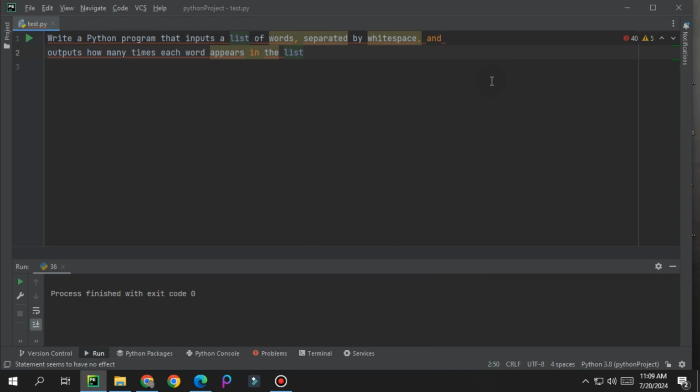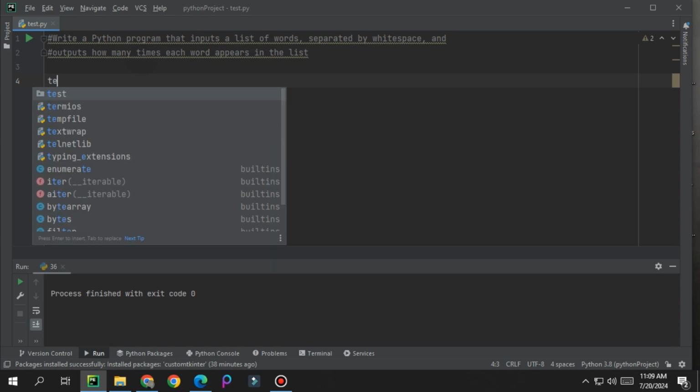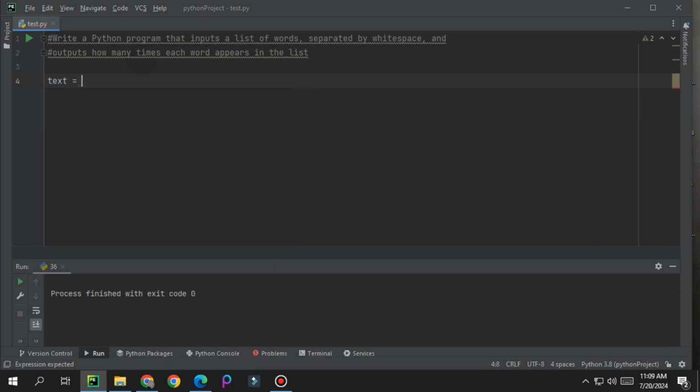So let's try our program. Comment out this, and we need input text from the user. Input: enter text separated by white space, right?